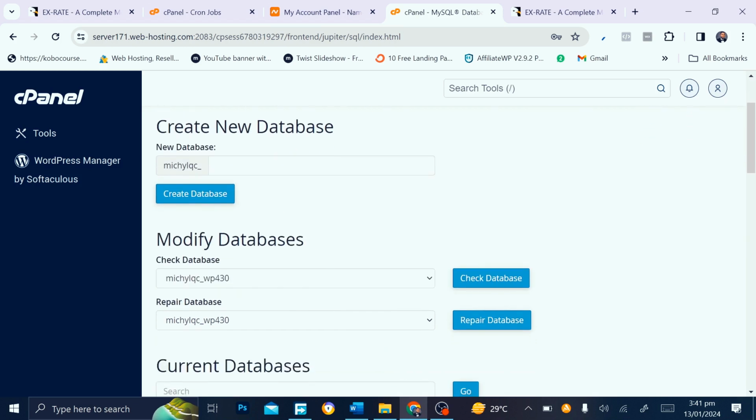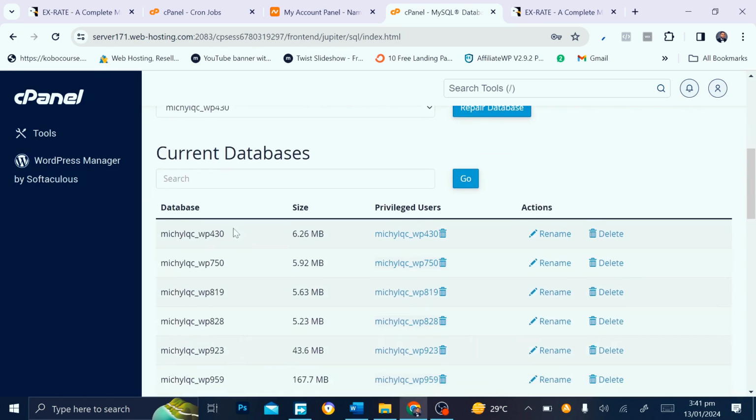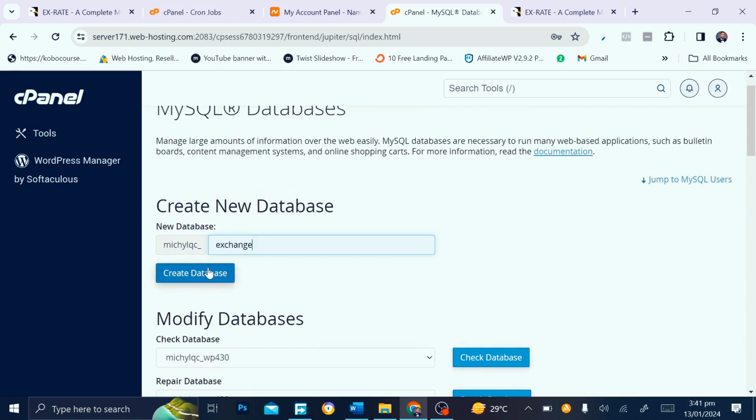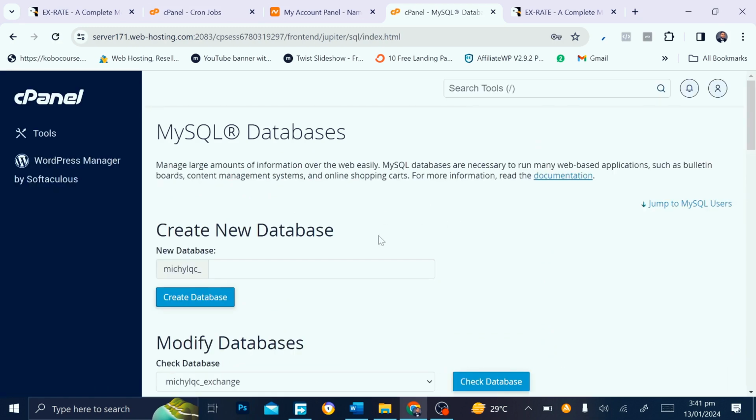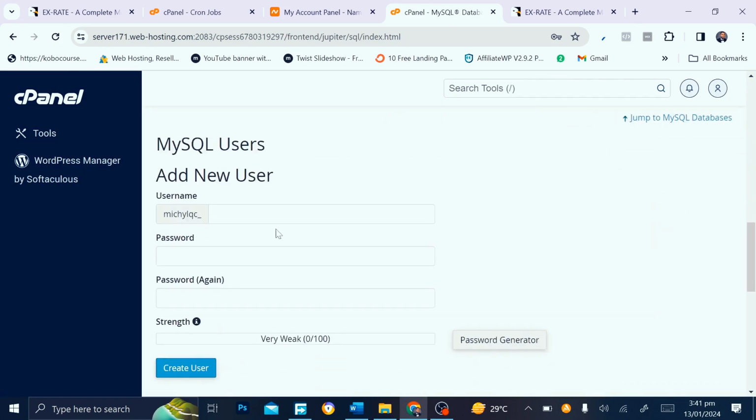So for this, we're going to be calling our database exchange, right? So just leave it as exchange, and we'll just click on create database. The next thing you want to do is just click on go back, and we want to create a user.